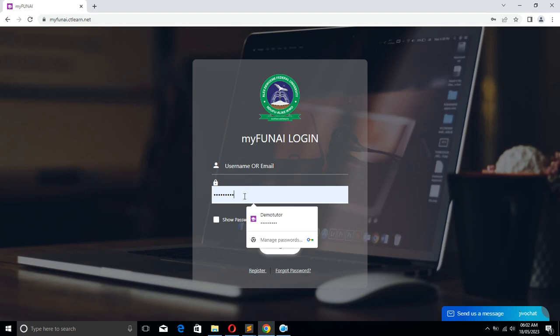If you already have an account, you can log in, but if you don't have an account, all you need to do is to click on register here. Once you click on register, you can now create your account.